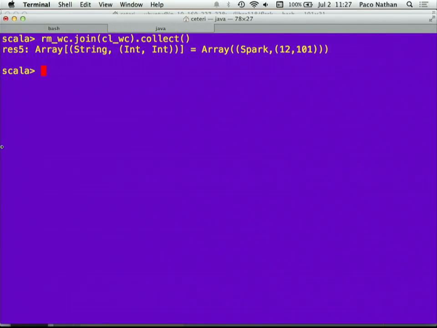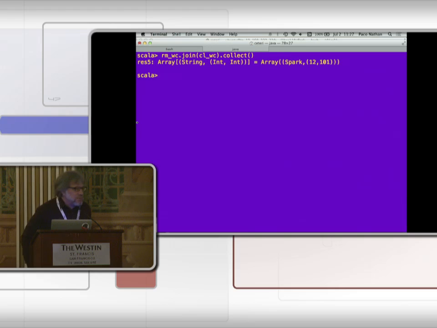Does that happen because we defined Spark as a keyword, or only because the only thing both files contain is Spark? Well, if you segment it this way, yes, that's all the keywords that contain Spark.